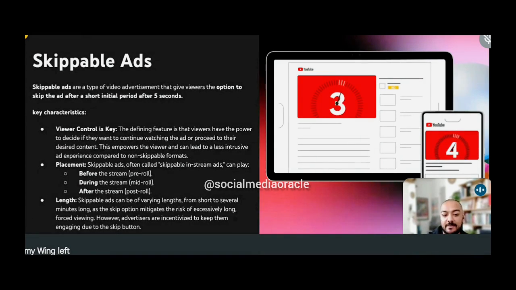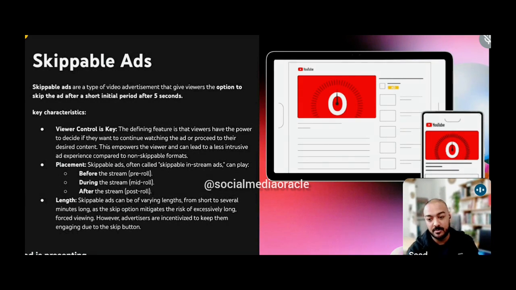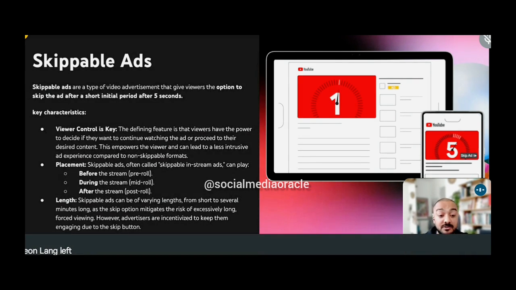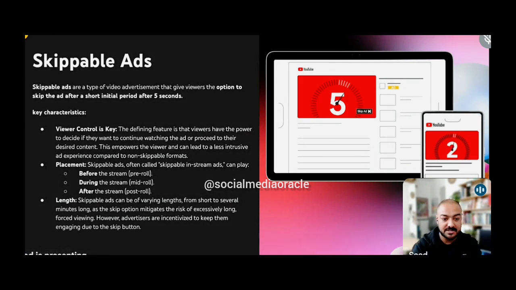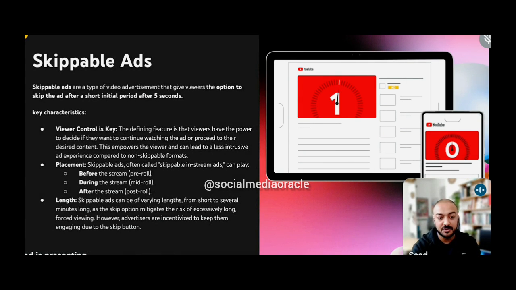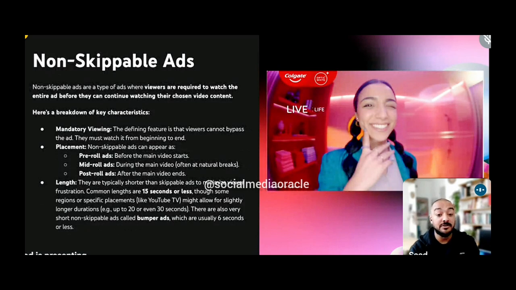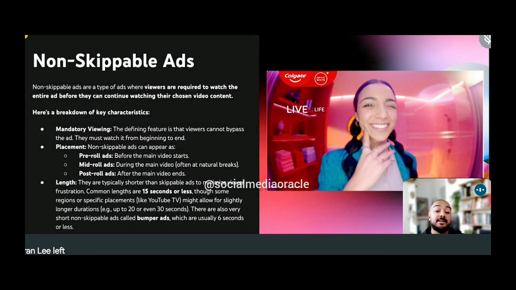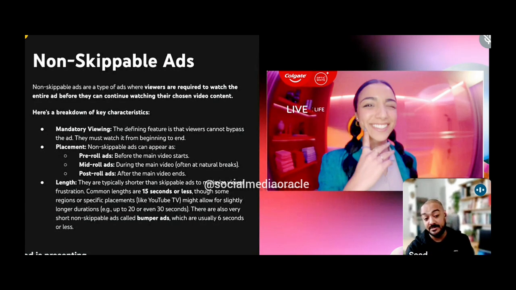Mid-roll ads can be skippable ads and non-skippable ads. Skippable ads are ads that give users the option to skip them. Those tend to be a little bit longer, but the viewer has the option to skip those ads. Similarly, non-skippable ads tend to be shorter, and the viewer cannot skip those ads. So mid-roll ads can include skippable and non-skippable ads. I just wanted to clarify that those skippable and non-skippable ads can also be pre-roll and post-roll ads on your live streams, okay?